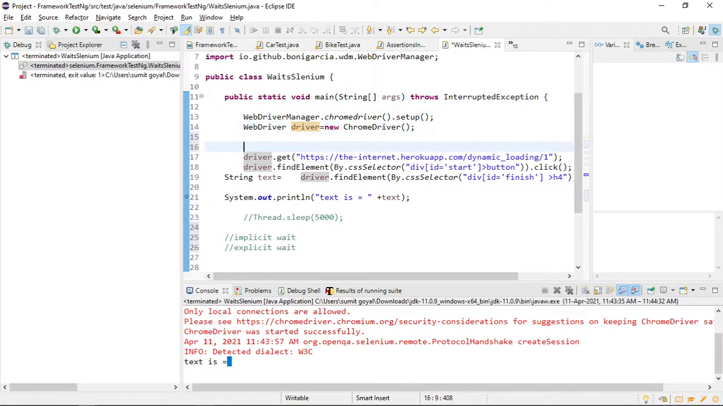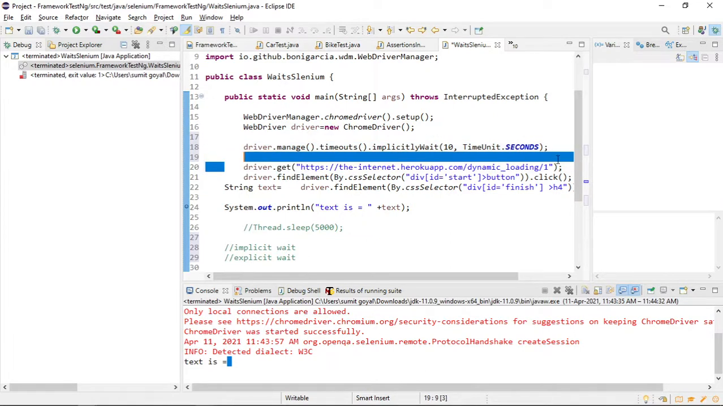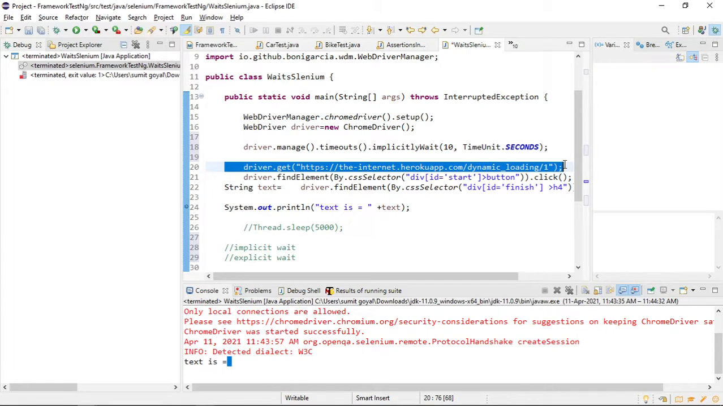So if I talk about implicit wait, how you can define implicit wait? Like if I say this is our driver object dot manage is one method, then after that dot timeouts dot implicitlyWait. Here, suppose I want to give a wait of 10 seconds. So I will say 10. Then after that, I will say TimeUnit dot SECONDS. If I write this line, basically I'm saying for each and every statement you are seeing here, wait for 10 seconds, which means before failing, at least wait for 10 seconds. So this will be applied to each and every line.